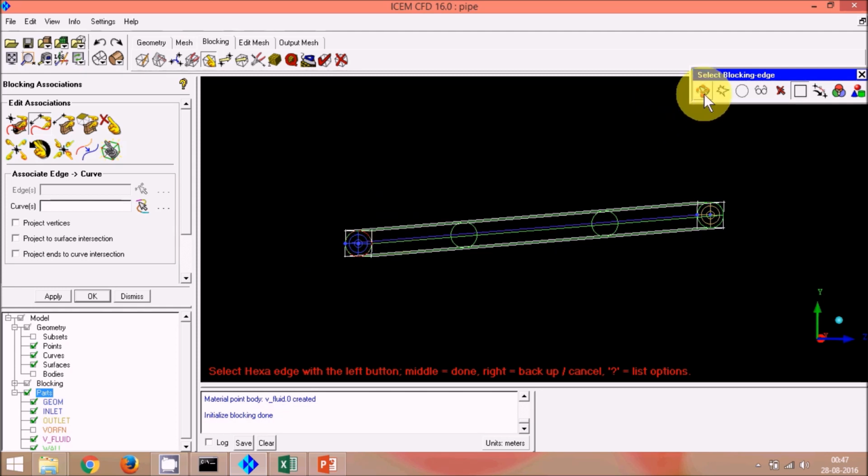So what I will do is I will just toggle dynamics. Under the select blocking edge, I will click toggle dynamics. So it has come out of the command, but it is actually live. If you click again, it will go into the command. So I will click that, it will come out of the command.